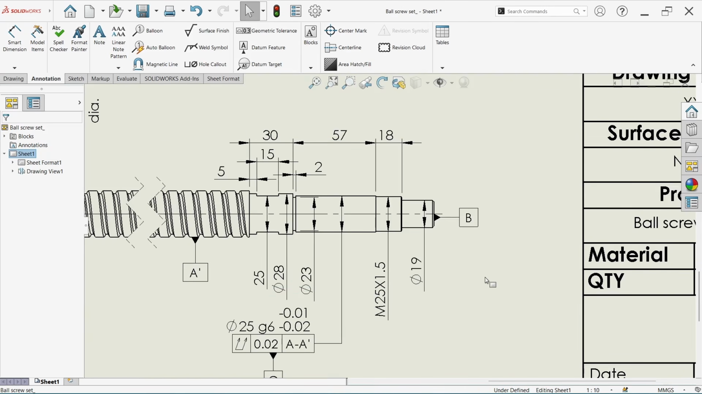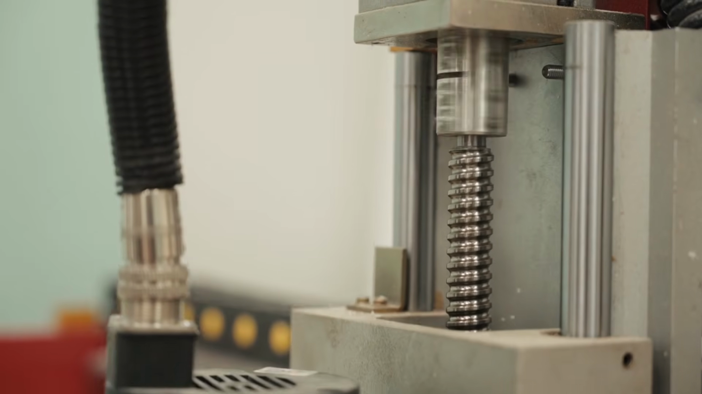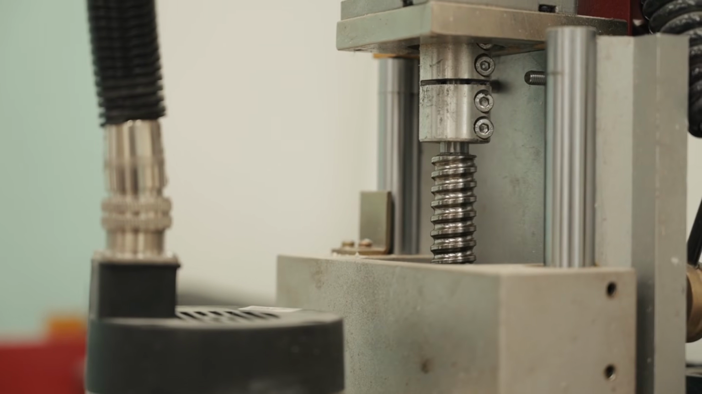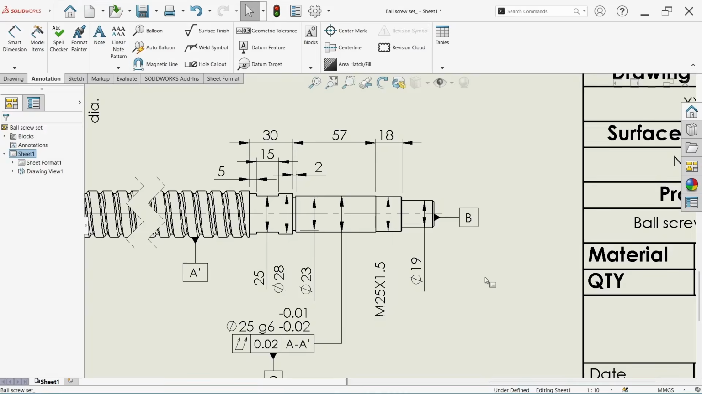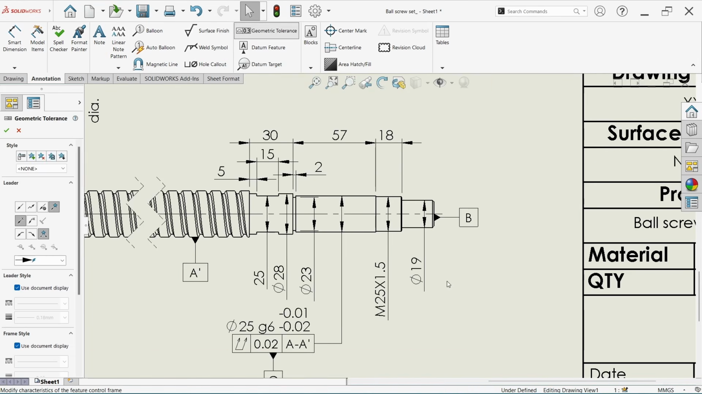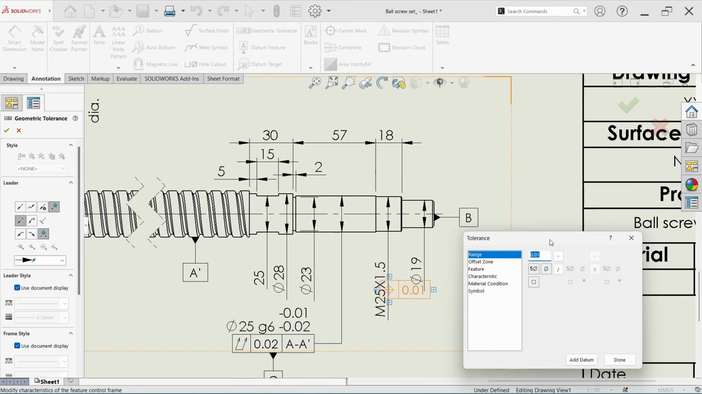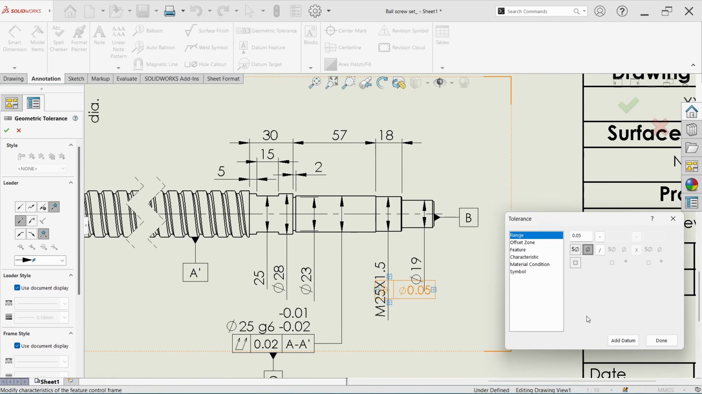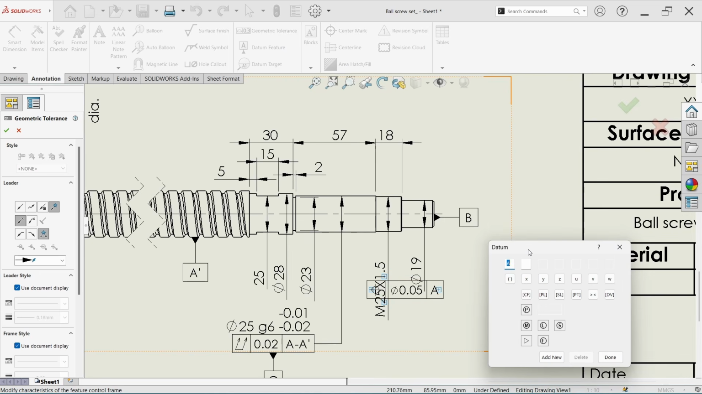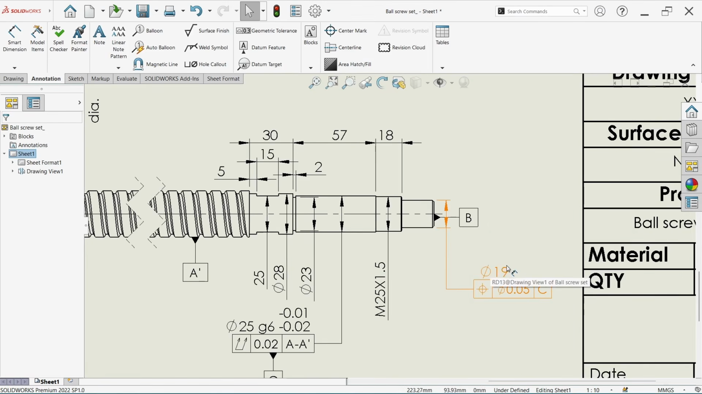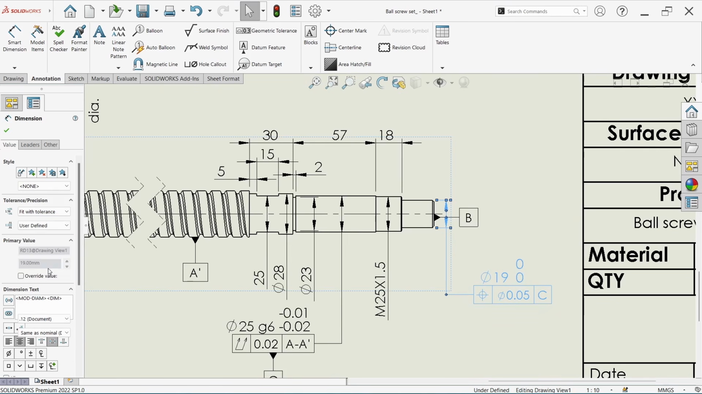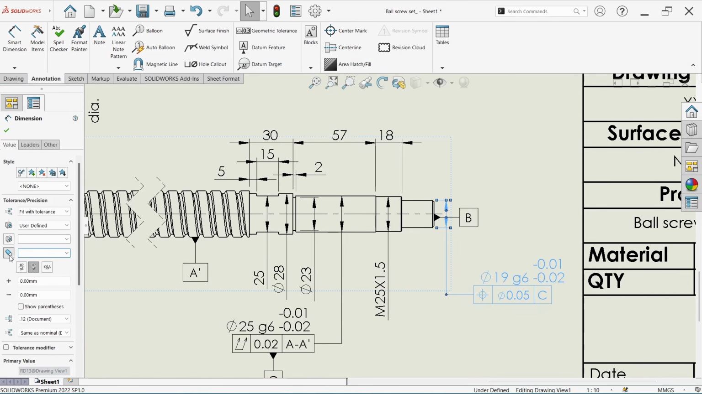I would say we can define only position control, because the coupling can adjust some misalignments, so we don't need any hard control. So go to the geometrical tolerance and define position tolerance. We can define a loose position tolerance in a diametrical zone, and add datum C. We can also define the fit here, the clearance fit for the coupling, G6.